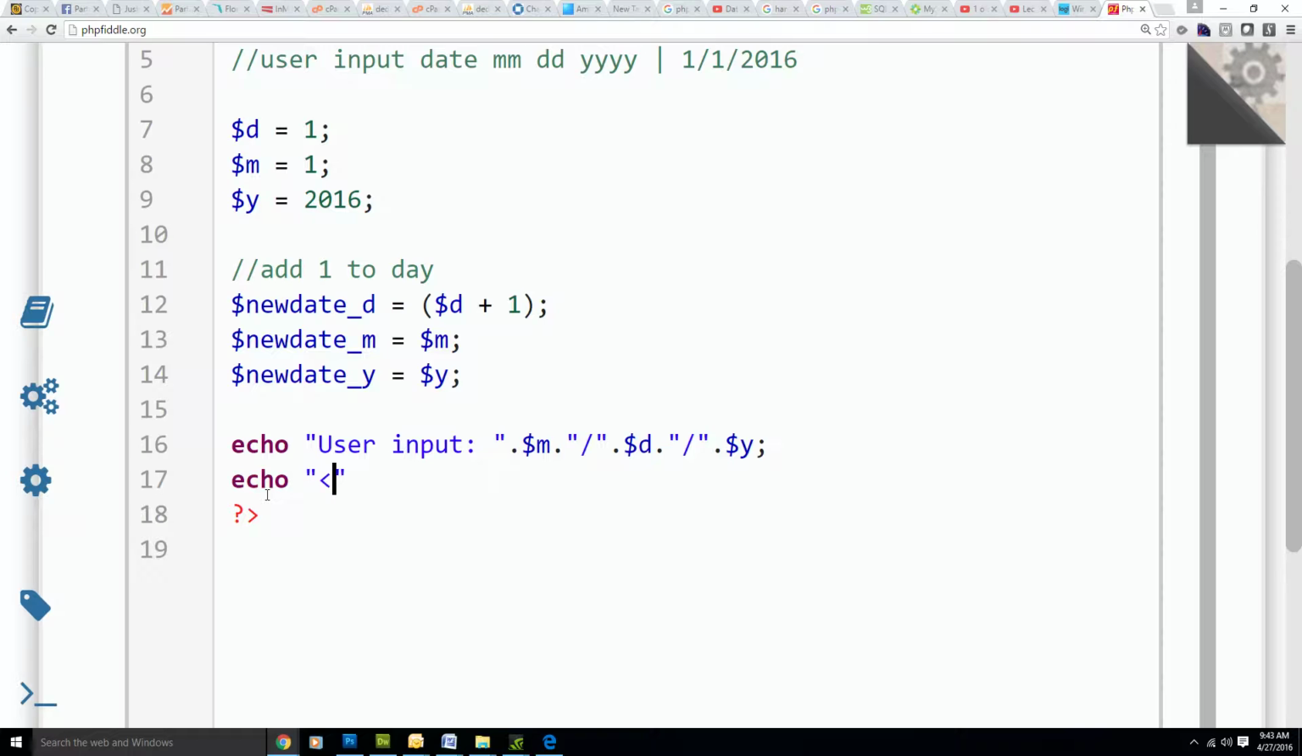So we're going to echo, this is a break. Actually, this is more like a paragraph break. So then we're going to now echo new date.